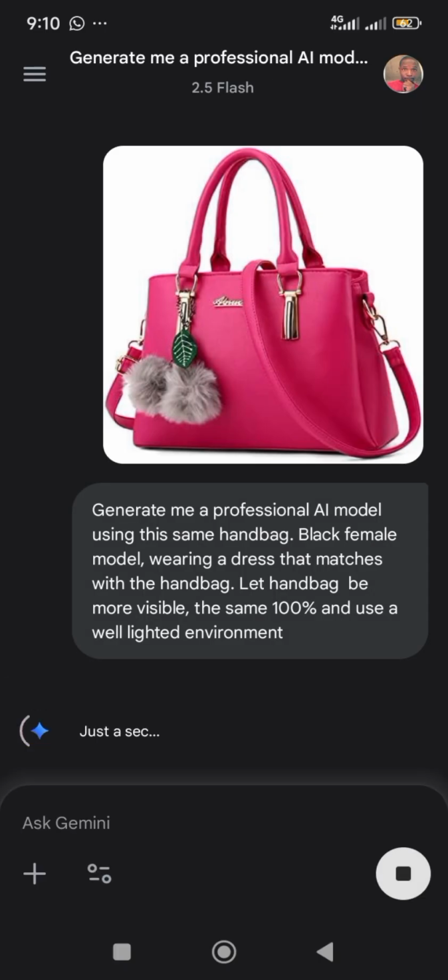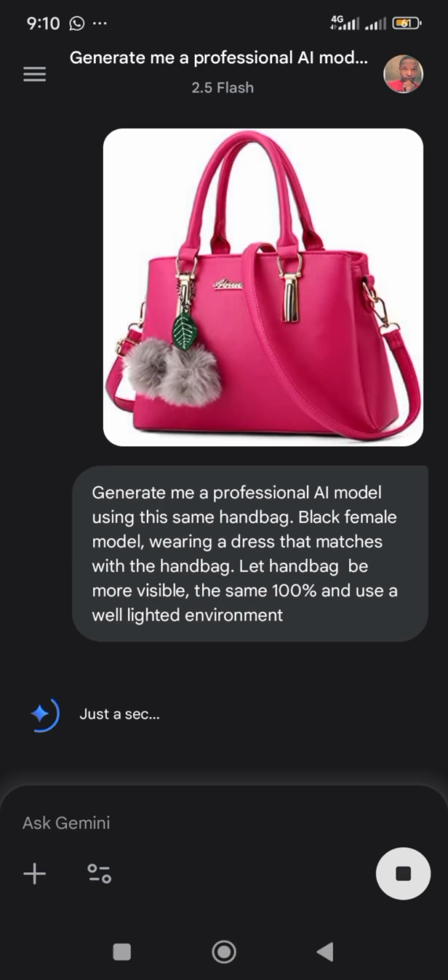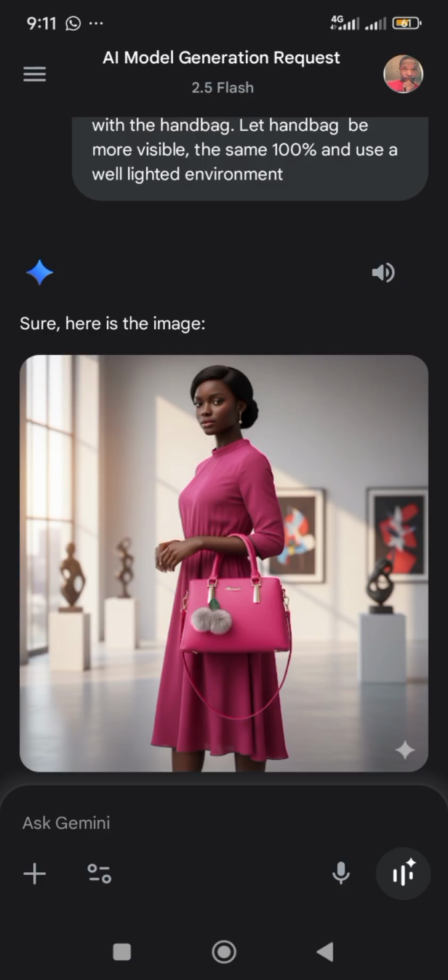All right, so now we are waiting for it to generate what we asked for. Black female model. Okay, yes, it's there. I'll just give you a few seconds to load. My network is a bit bad this evening, so we just have to wait. Wow, this is it.